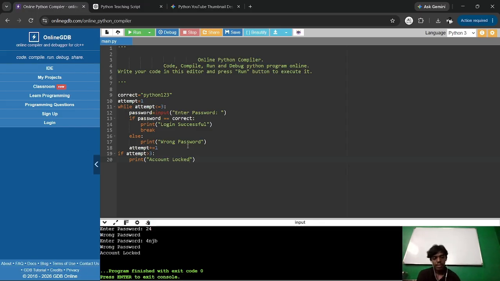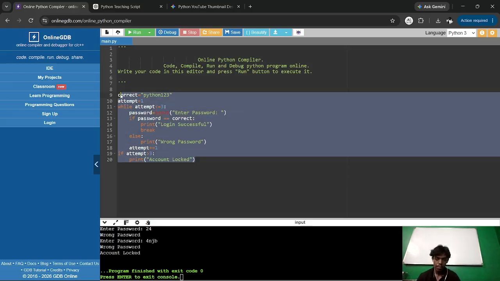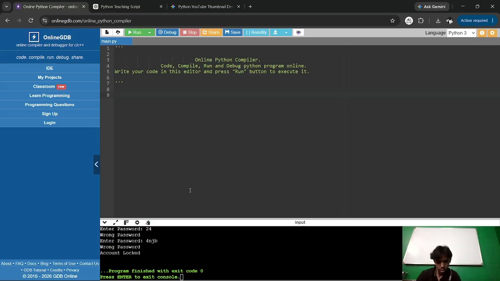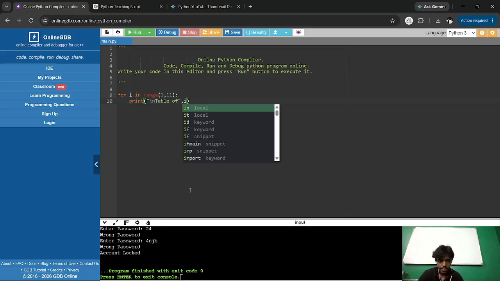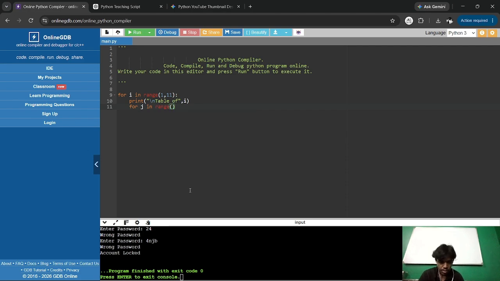So we can also make multiplication tables. Let me show you an example of one. Let's start with for i in range 1 to 11. Sorry, I've written. So let's print slash n table of, comma i. Okay, so we'll use for j in range 1 comma 11.